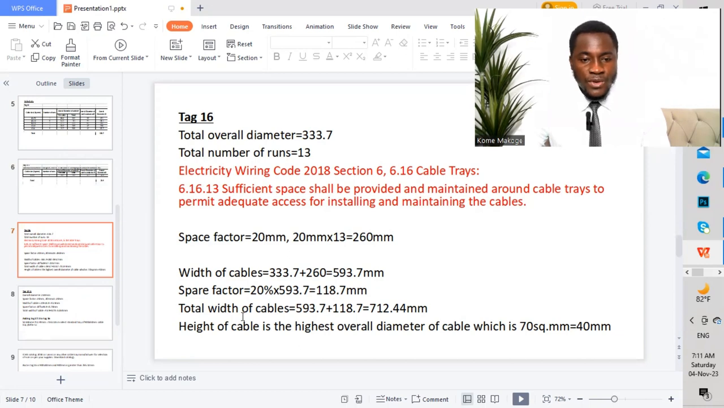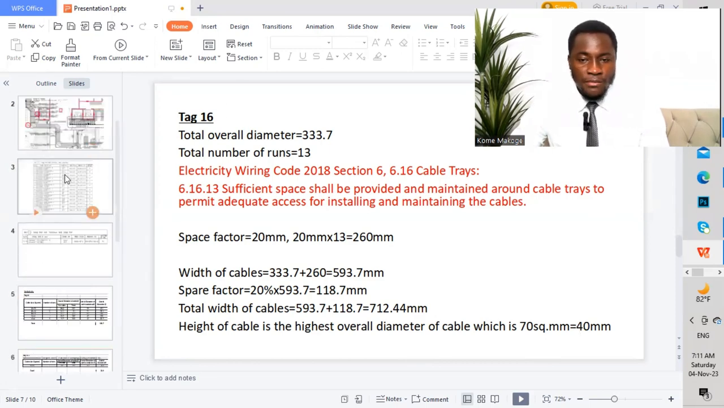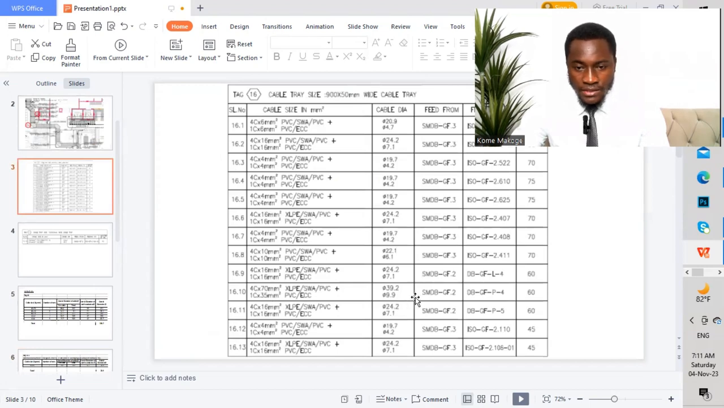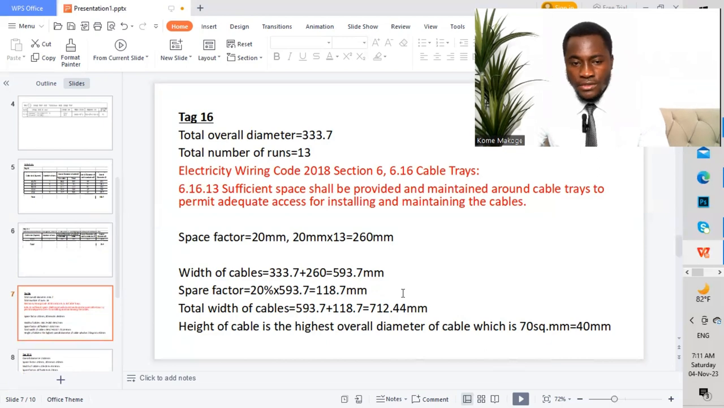So total width of cables: we add now both the width of the cables that we calculated and the spare factor. We're going to have 712.44 mm. So height of the cable tray will be the overall diameter of the highest cable, which in this case is 70 square mm. So the overall diameter will be 40. If we go now to our cable schedule, for 70 the overall diameter is 39.2. So we now selected 40.